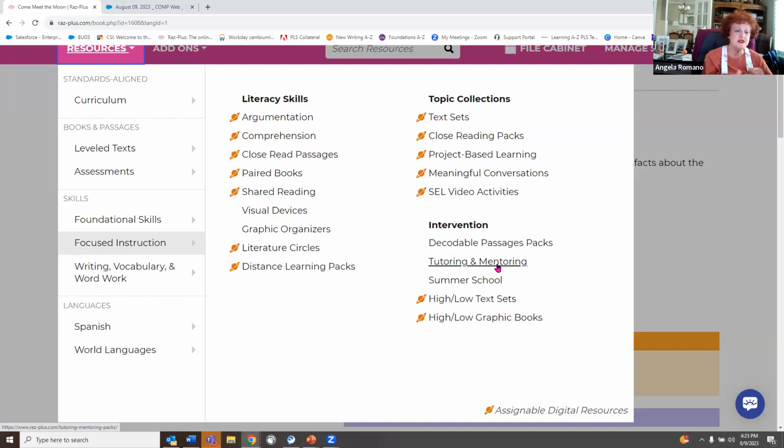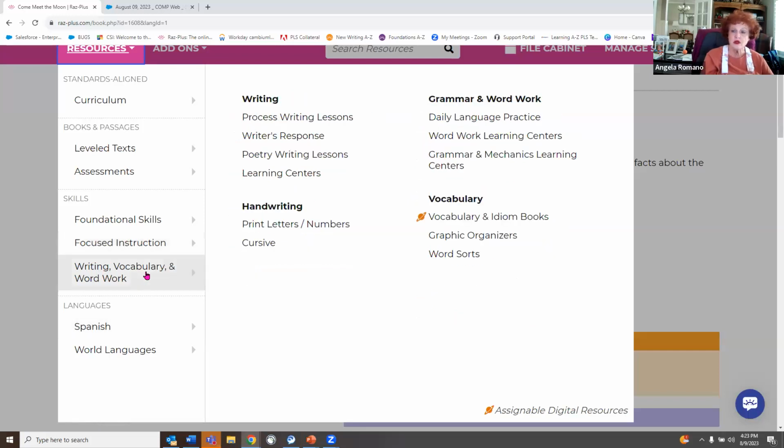You may pick one out of this area, and then you may want to go into your writing, vocabulary, and word work. This was actually really popular in one of my earlier sessions. Teachers were saying, Angie, we had no idea we had access to all of this. Some of the TK teachers in kindergarten were really excited to see a lot of the handwriting, the alphabet work that was available. We have daily grammar in here, writer's response, vocabulary, word sorts.